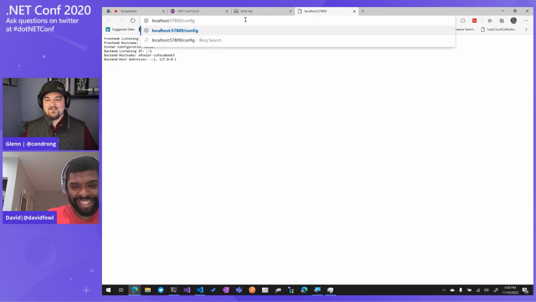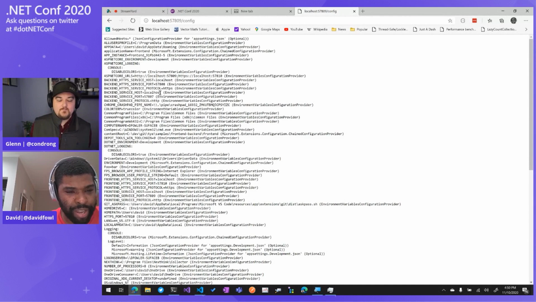I can launch the front end, run config, and this is actually a new API that we added in .NET. What version is it? 5? I'm not even sure. Was it 5 or 3.1? Let's call it 5 because we're doing the conference. Yeah, added in .NET 5, where I can dump the configuration hierarchy, and it will show me every configuration setting and where it came from, so JSON, environment variable, etc.